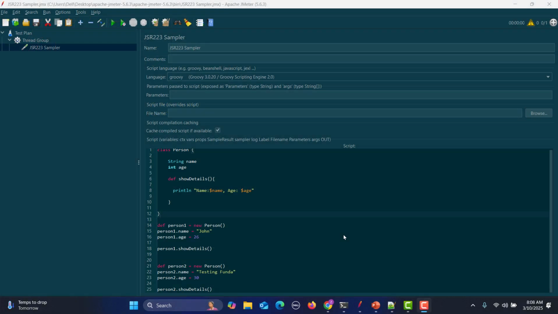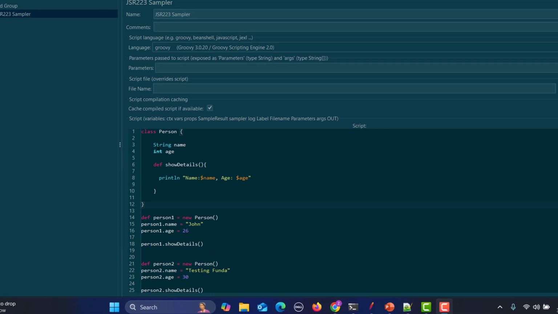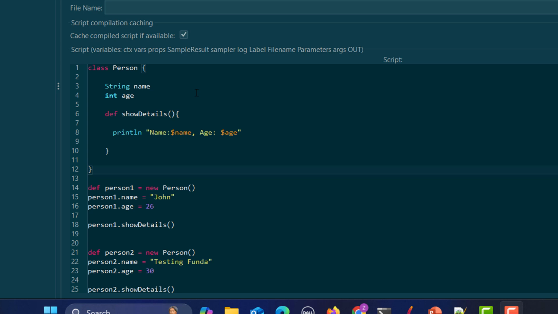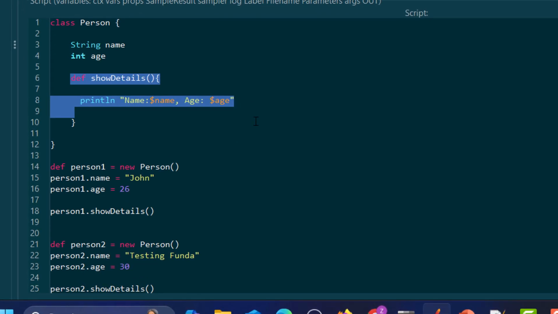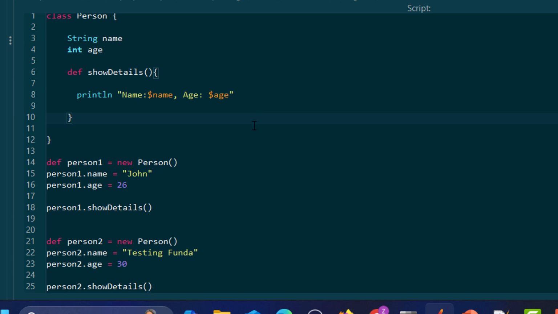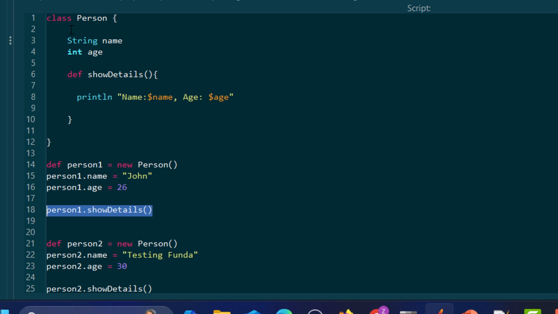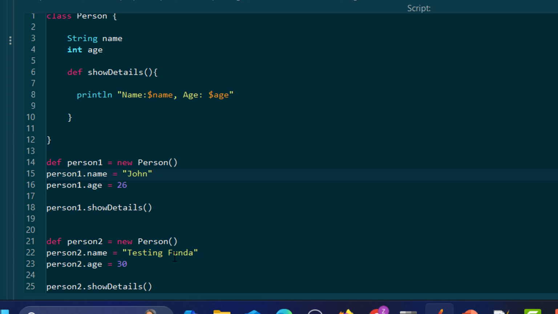So now we are in JMeter, and in our previous tutorial, we created a class, and inside that class we have some variables, which are name and age, and then we had this function which displays the name and age. And here we created the object, and when we were creating the object, we were calling the properties, basically. So we were giving the values for the name and age over here, and then we were displaying those particular attributes. Here we didn't use the constructor because we haven't initialized the value.